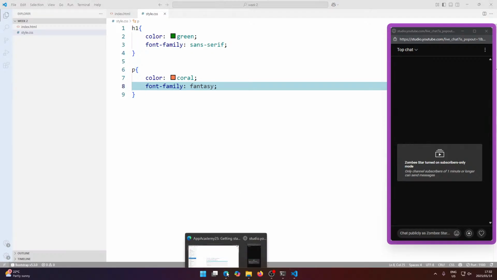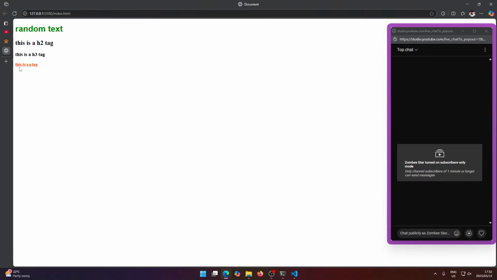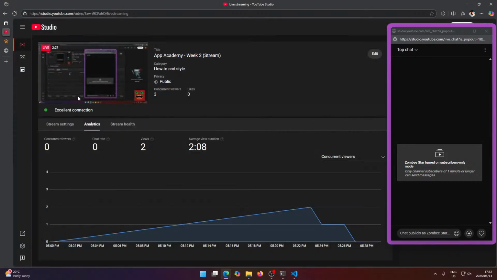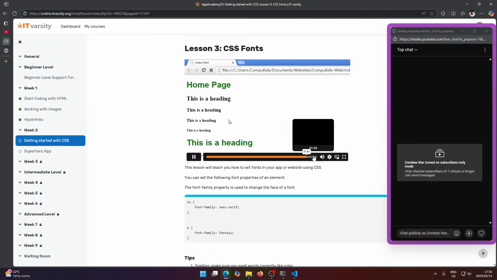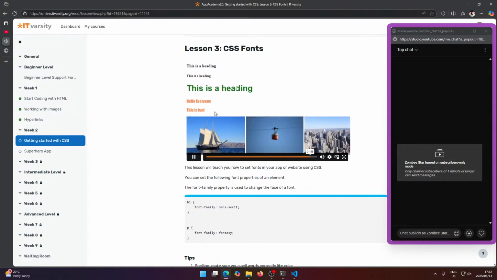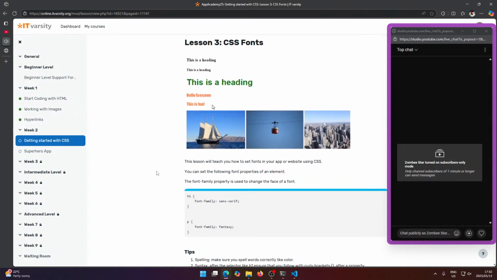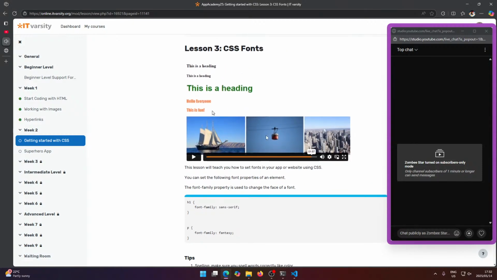Okay, so if I save this and head back, we should see now that fonts are applied here. So this is the sans-serif font, and this is the fantasy font. So let's head back to the video and see what's happening. It's font-family. In the browser, we refresh, and there we have it. Our paragraphs are... Okay, it looks like that's all he did, and there's some images down here.